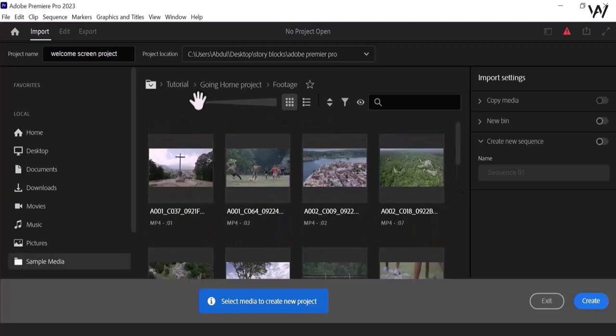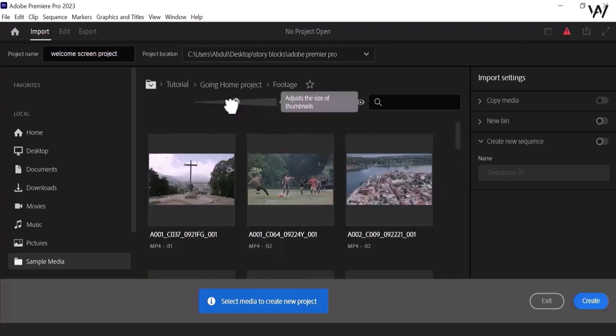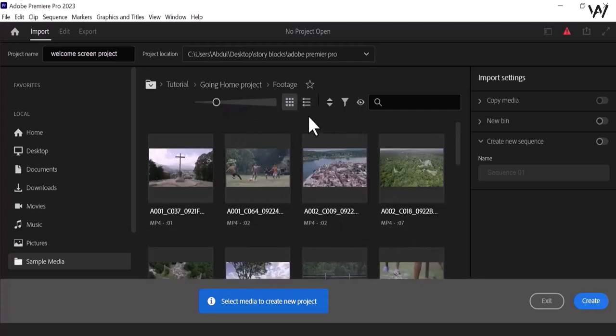This is the adjustment bar. You can adjust the size of thumbnails of your videos or your images. Now hold on this and you can adjust the size. Now look at this. You can enlarge your thumbnail size. You can adjust the size of your thumbnail from this thumbnail bar. So let's go to the next tab.